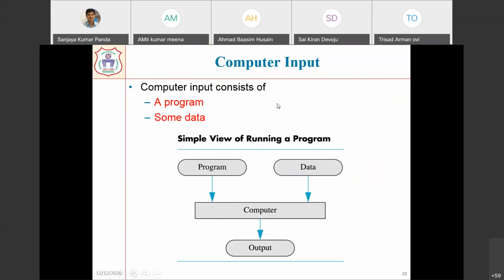Now come to the computer input, right? The computer input consists of two things. One is program, another is data. For example, you want to add two numbers. Just go to a calculator. In the calculator, the numeric keys are there. So you are pressing 2, so it is displaying 2. You are pressing plus, so it is showing plus. You are pressing 3, so it is showing 3. So this 2 and 3 is nothing but your data, right? And this plus is nothing but the addition of two numbers, right?